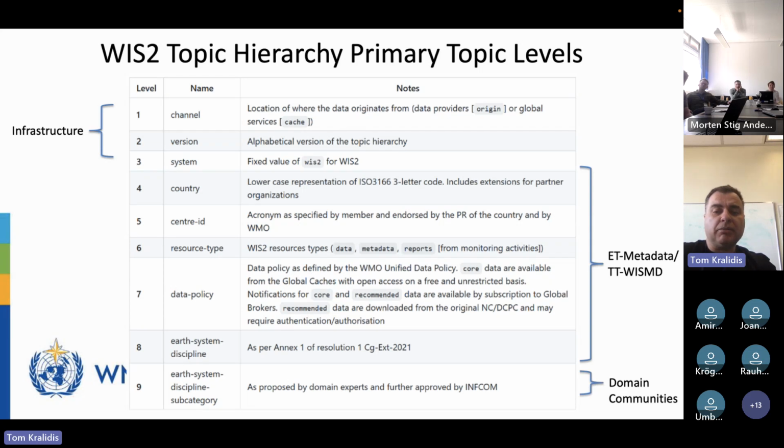Level 9 and below are governed by domain communities. That means within every domain community, hydro, cryo, weather, NWP, atmosphere composition, and so on, there is a community that's coming up with this part of the topic hierarchy underneath. That allows the very core things to stay core, and allows the domain communities, who are the experts in the data, obviously, to properly classify and add these subcategories. All of these end up being part of the WIS2 topic hierarchy, which is key to the way data is discovered, accessed, and exchanged.